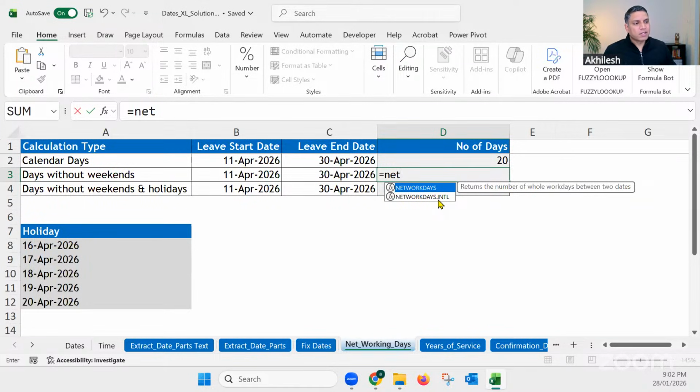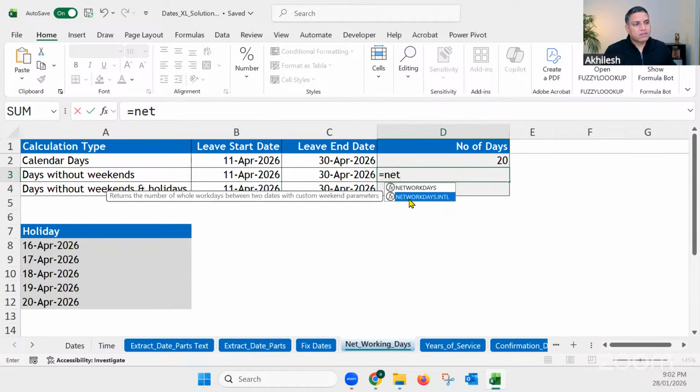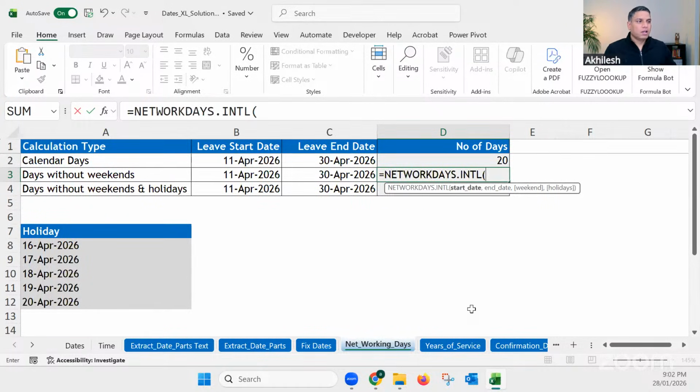So it's always better to use INTL because it was created later. That's why they kept both of them, because they don't know whether you have upgraded your Excel or not. So they kept both the functions. NETWORKDAYS.INTL, that's what we are going to use. Now it is asking simple things. Start date. Where is my start date? That's my start date. Then it is asking for the end date. So that's my end date.